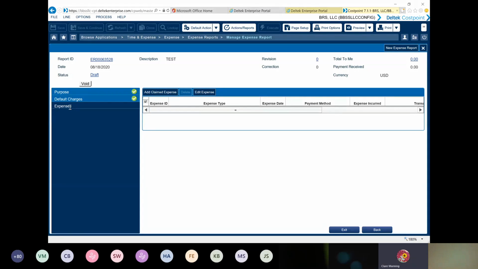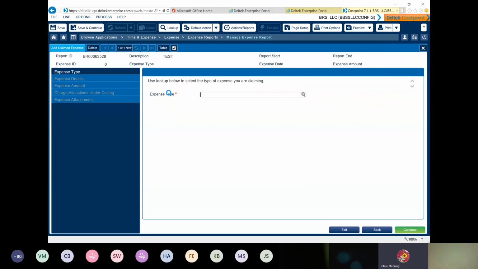Okay, so now we are ready to enter our claimed expenses. This process is going to be very similar to adding planned expenses for the expense authorizations. The big difference that you're going to see in the wizard mode for the expense report is that you don't have to select the category and the expense type.